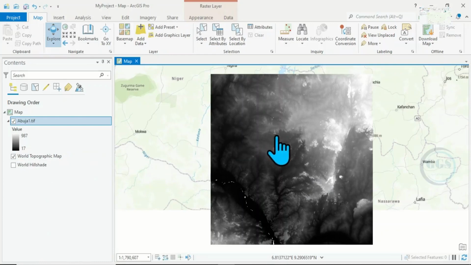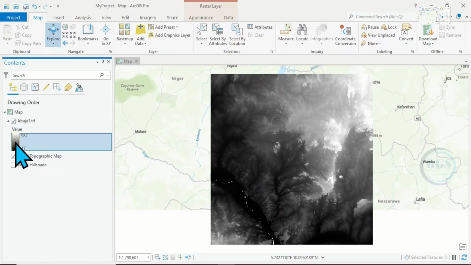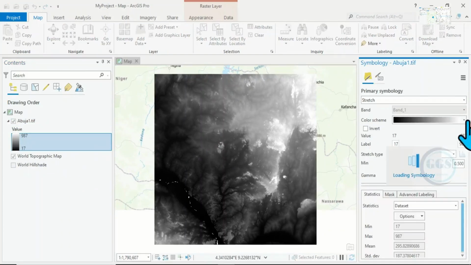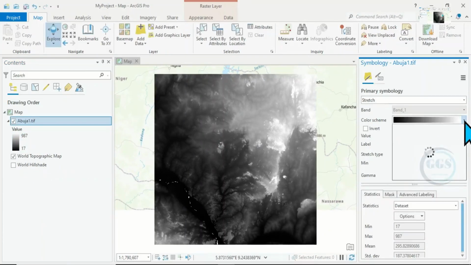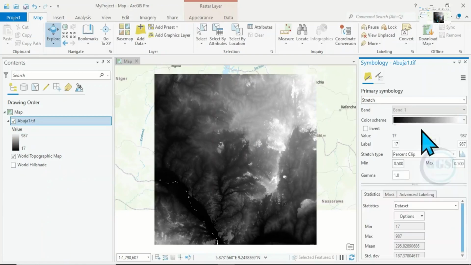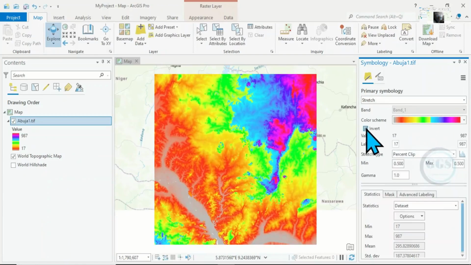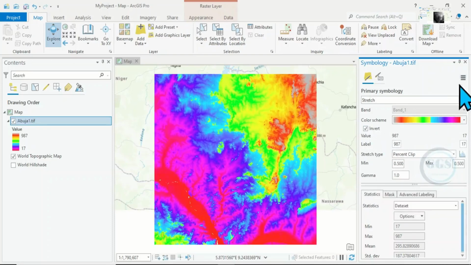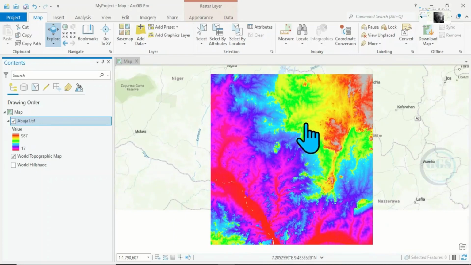So to do contour lines, let me change the color ramp of this digital elevation model. Let's change the color. Let's go with this color, and let's invert it. Okay, so we can close this. Yes, this is our digital elevation model, and we want to produce contour lines from it.